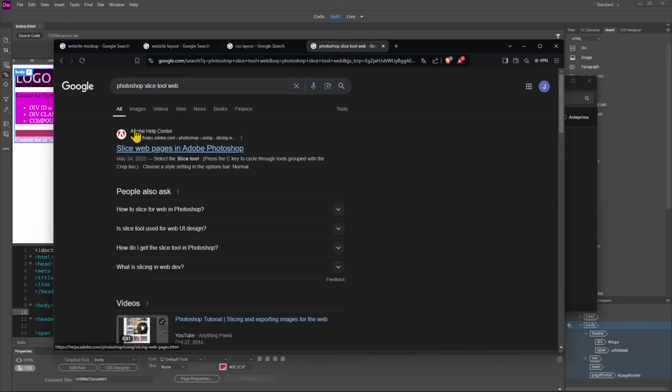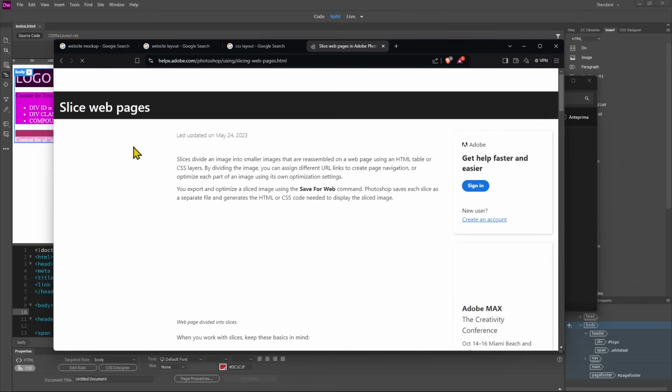Now, for example, in Photoshop, you have a tool that is called the slice tool. And if I go here and search for it, you can see some extra information on the Adobe site. And by the way, if you're looking for something, there's always going to be a manual on the Adobe website.